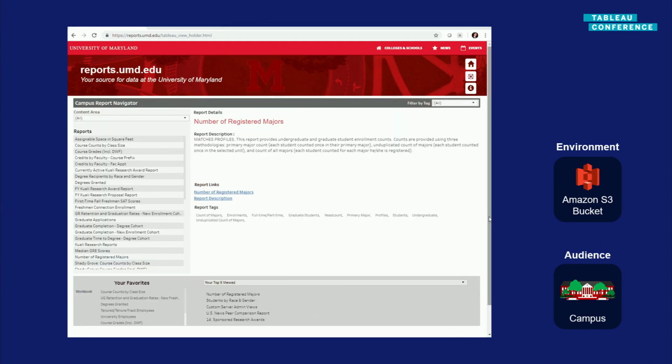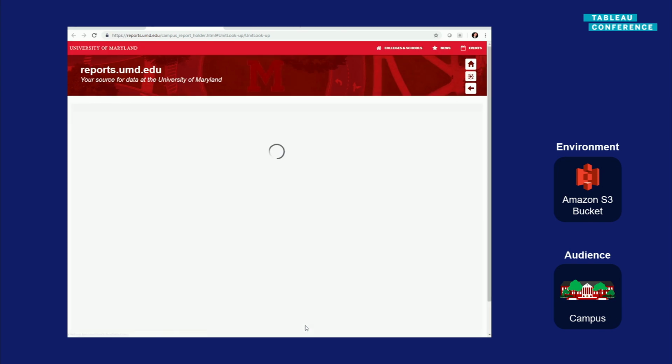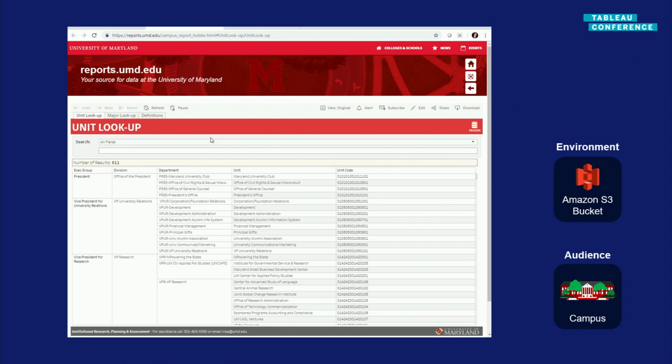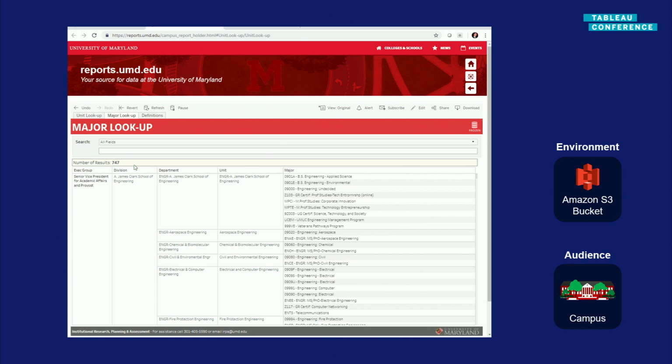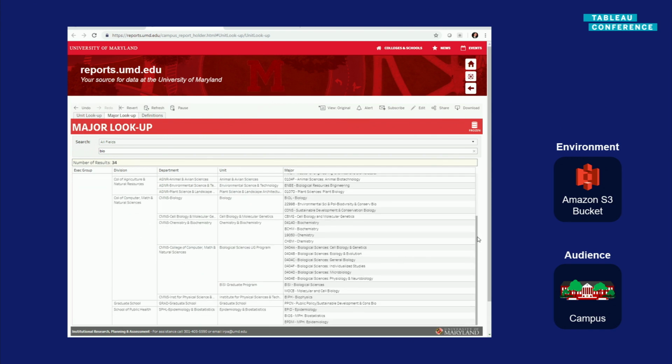So this is the unit lookup right here. It's at the bottom on the right, and it'll take you to a way to see the entire organization of the university, from division to department to unit and unit code, as well as the major lookup, so that you could search for a certain major and see where it falls in the university. So in this one, it's looking for all majors that have bio in it. And you can see that most of them fall under, surprisingly enough, not the Department of Biology.